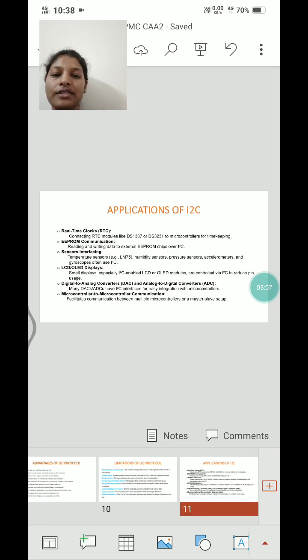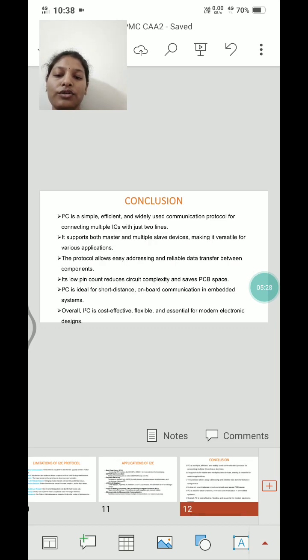Applications of I2C: real-time clocks, EEPROM communications, sensor interfacing, LCD or OLED displays, digital to analog converters and analog to digital converters, microcontroller to microcontroller communications. Conclusion: I2C is a simple, efficient and widely used communication protocol for connecting multiple ICs with just two lines.